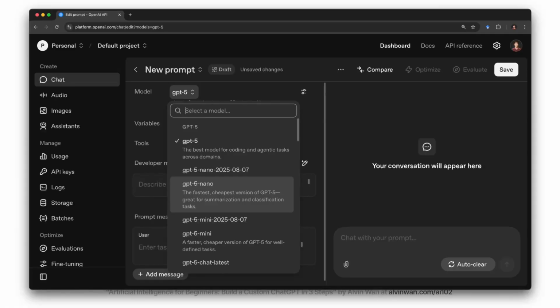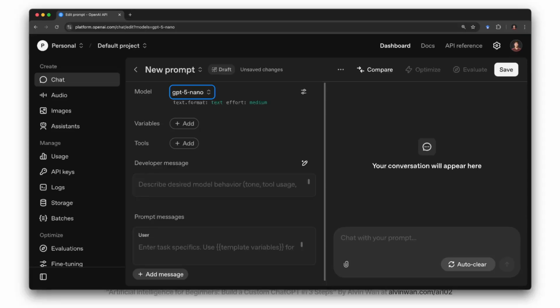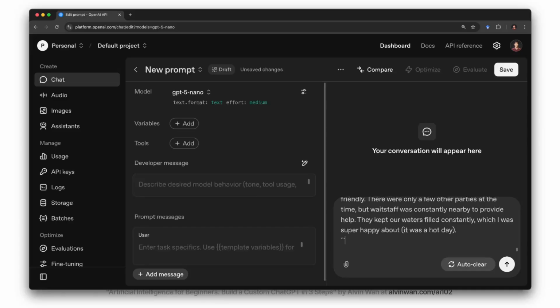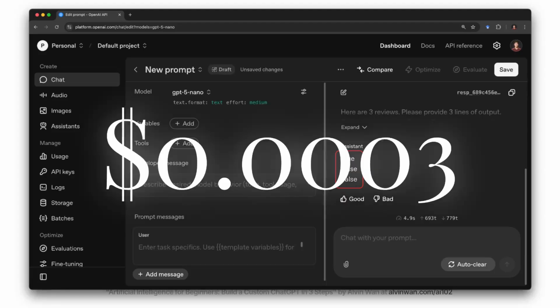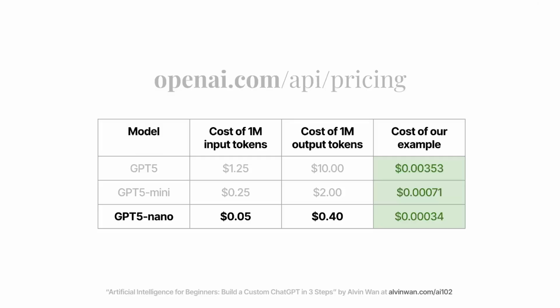From the model selector, pick GPT-5 Nano. Your screen should now look like mine. Paste in the example project prompt, and once again we get true, false, false, the correct answer. Let's look at the cost again. The cost of our example is now 0.03 of a cent. And in our table, we can see that we've now reduced the cost of completing our task by another 2 times. But let's reduce cost even further.